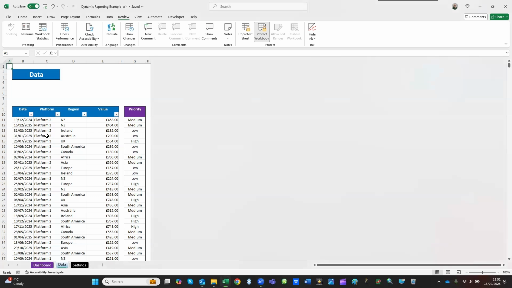So firstly, you've got your data set. All I've got is a date, platform, region, and a value. For the value, I put in a value between £100 and £1,000. I've got a few regions listed, some platforms, and two years' worth of data. Now, as you can see, this is a formulated cell, so this one's locked, and it's actually calculating the priority of each sale. I'm not going to use that in the dynamic dashboard, but I will reference that later on. But two of the columns actually have drop-down lists.